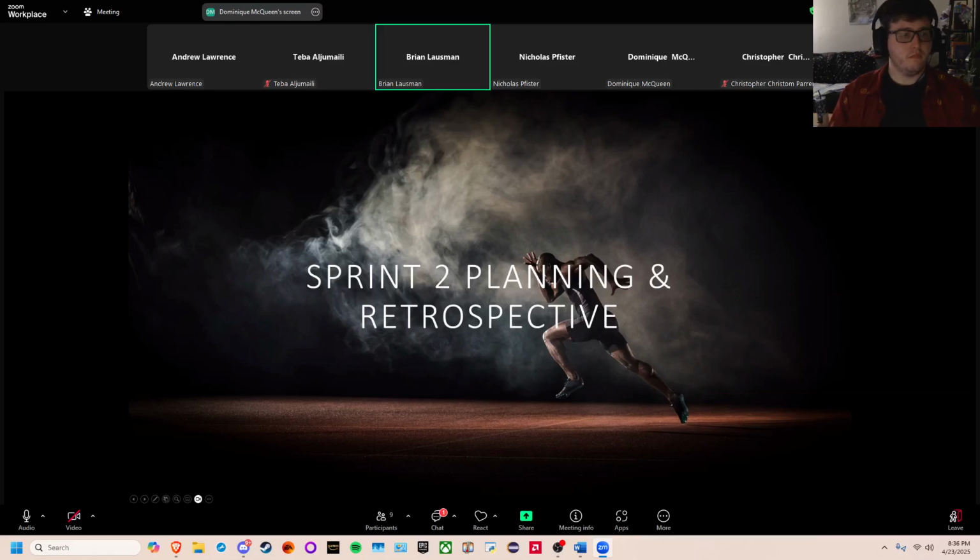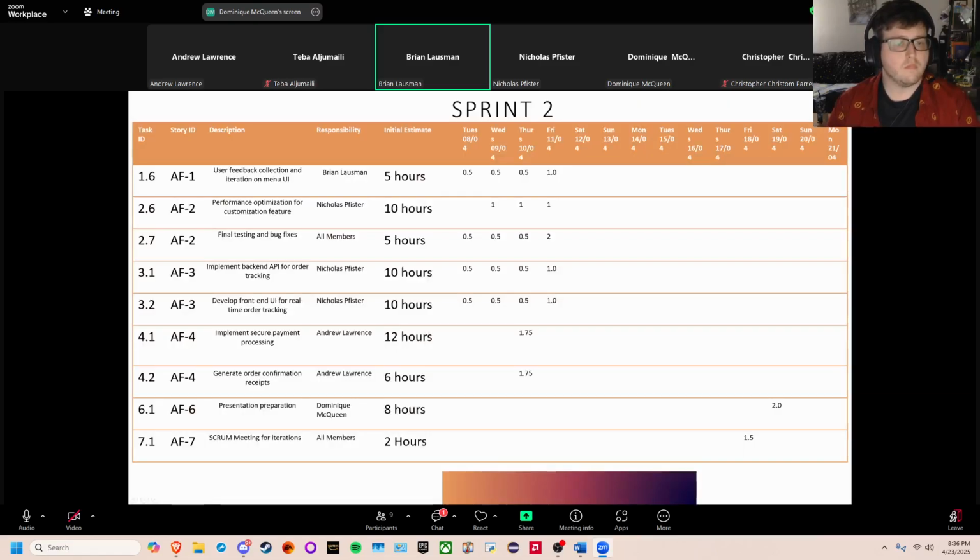So for Sprint 2, our goal was to improve on what we built in the first sprint by focusing on refinement, performance, and adding more back-end functionality. Some of the key tasks we planned included collecting user feedback on the menu, optimizing the customization features, completing bug fixes, and building out secure payment processing. We also worked on back-end development for order tracking, even though full order processing wasn't possible in this environment. The sprint also included time set aside for preparation for our presentation and holding Scrum meetings to keep our progress organized. Next slide.